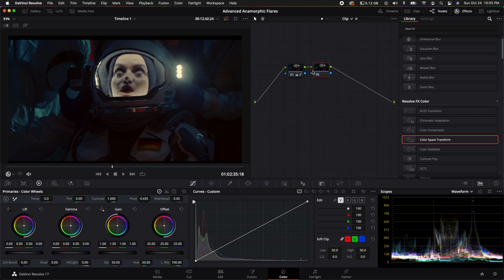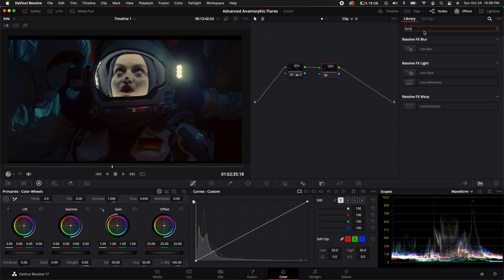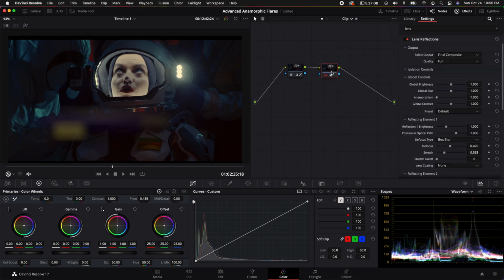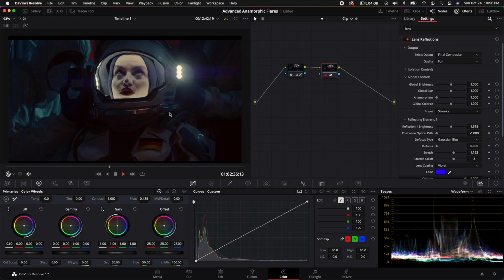So what you'll wanna do is create a new node, and come up here to the right-hand side where it says effects, select effects and type in lens, and then come down to where it says lens reflections. Go ahead and drag that on that new node. Then what you wanna do is come down to where it says preset and select streaks. And as you can see, it creates some cool streaks, but it's really basic and nothing too fancy.